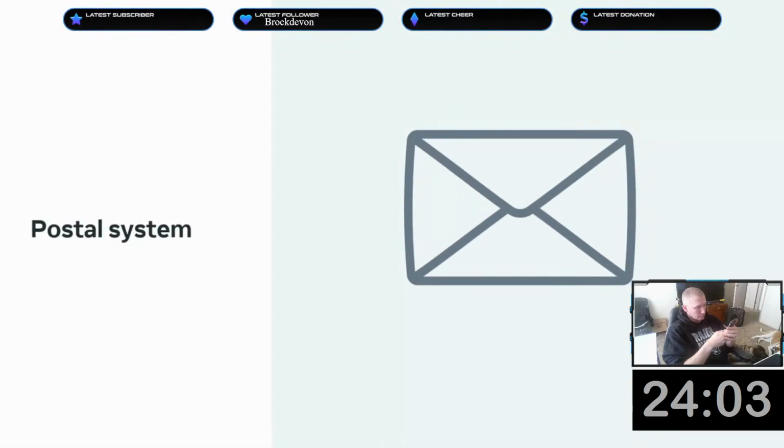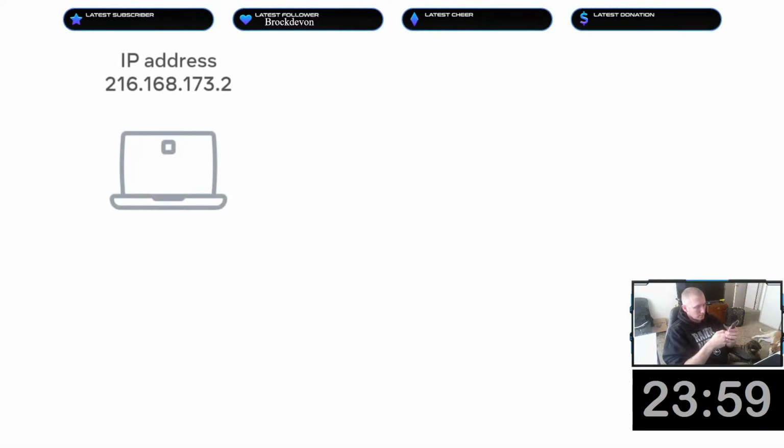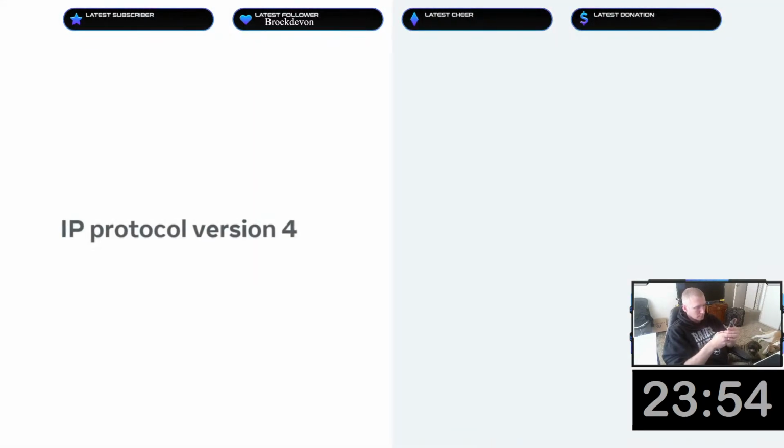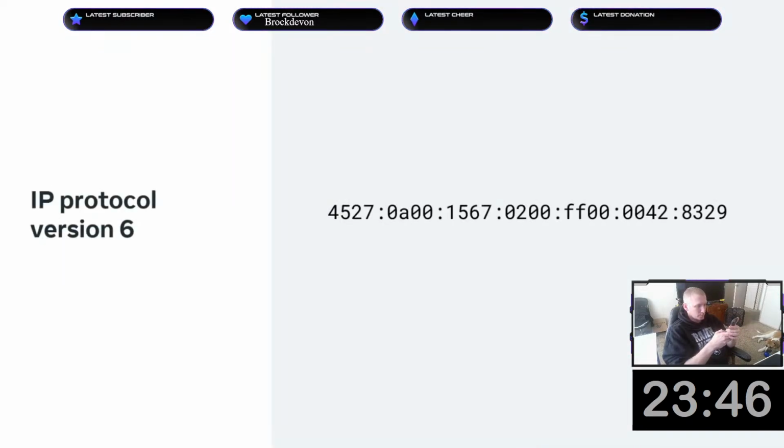Think of the old-fashioned postal system again. When you send a letter to a friend, you need their address, otherwise they won't receive your letter. Computers work in a similar way. Every computer on a network is assigned an IP address. In Protocol version 4, an IP address contains 4 octets separated by periods or dots. For example, 192.0.2.235. In Protocol version 6, an IP address contains 8 groups of hexadecimal digits separated by a colon.